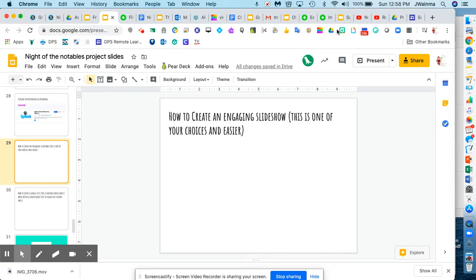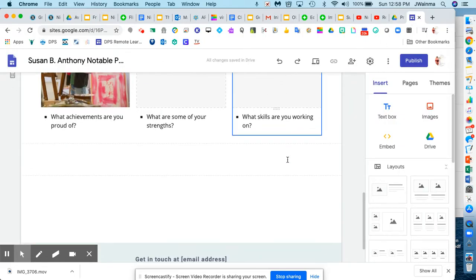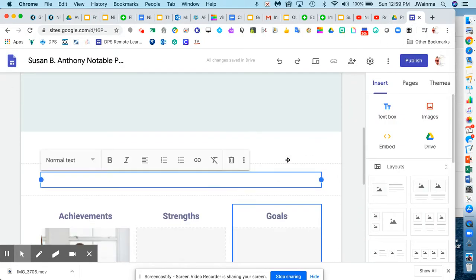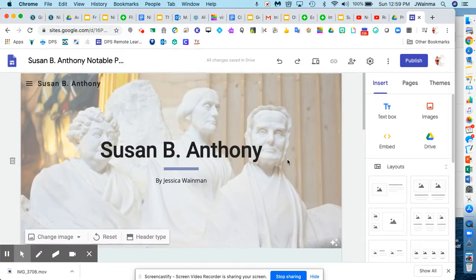Okay, so this is an option. I'm not going to go through everything because kind of part of the coolness about going through and doing this one is that you're figuring out how to do it.